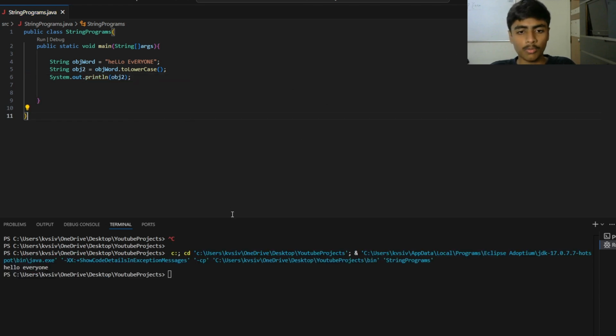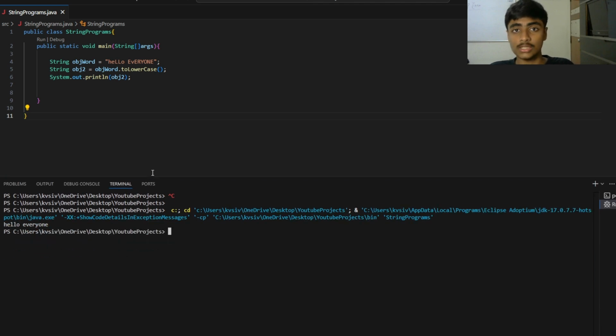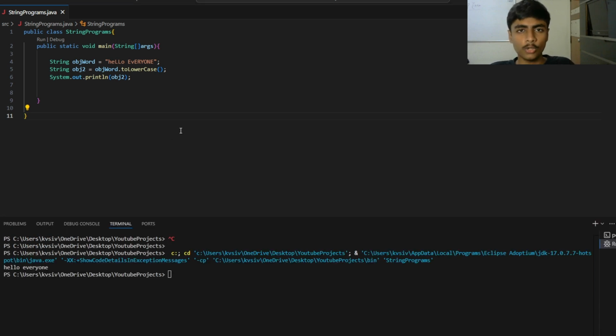When you run the program, we notice that we get the lowercase form of the string, so our method works really well. Now, something important that you need to understand with both the toLowerCase and toUpperCase methods is that both of these methods don't change the original string. They only return the converted form of the string.